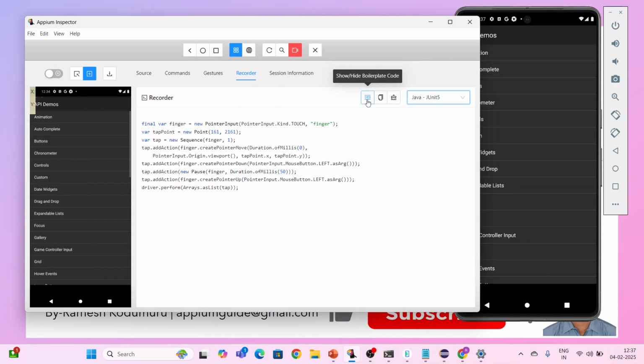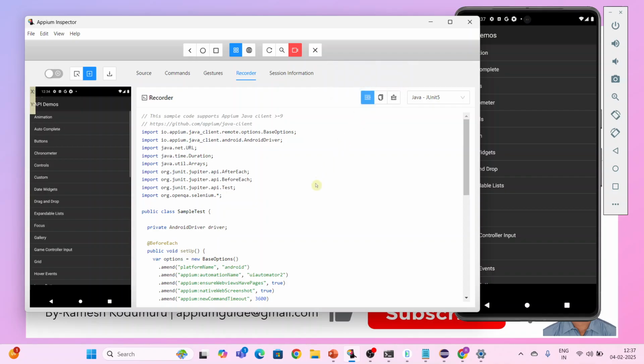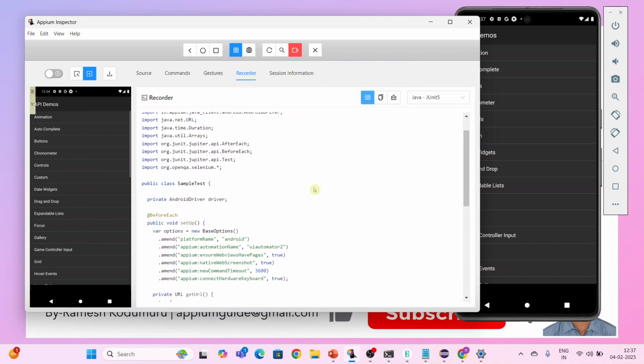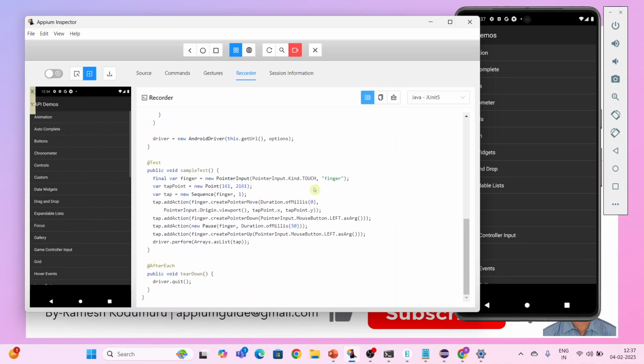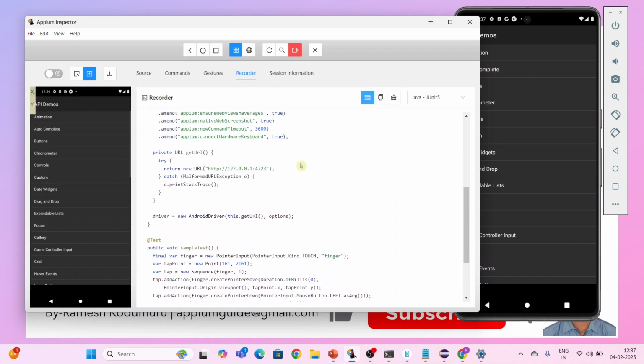So what exactly does that mean? Now it is in a hidden state, so I want to select this one. You see, when I select this one, it has generated the session details. That is the before each and after each, which are JUnit annotations it created. And it has provided the session details, everything.